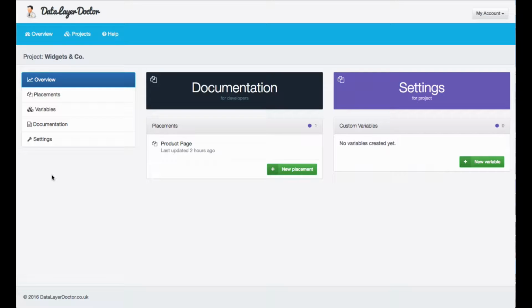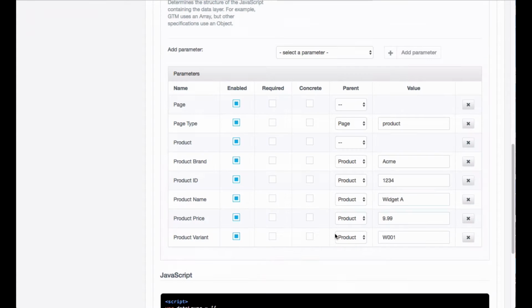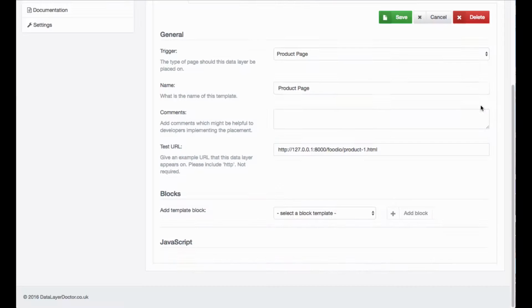In this video, I'm going to show you how you can create a data layer specification which will track custom dimensions for Google Analytics alongside enhanced e-commerce information. So we're going to do an example of a product page. I've already got one here, so I'm just going to go into that and delete what I have already.